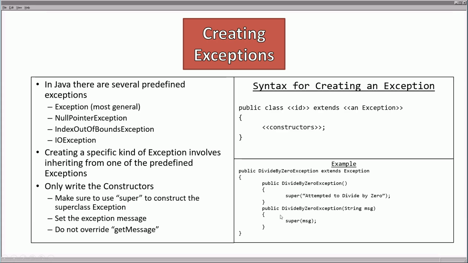Now similarly, we have the parameterized constructor which passes in this string message and then assigns the message here. The main idea is to keep in mind, if we are creating our own specific version of an exception in Java, we need to inherit from one of the predefined exceptions. From there, we also need to set that exception message.